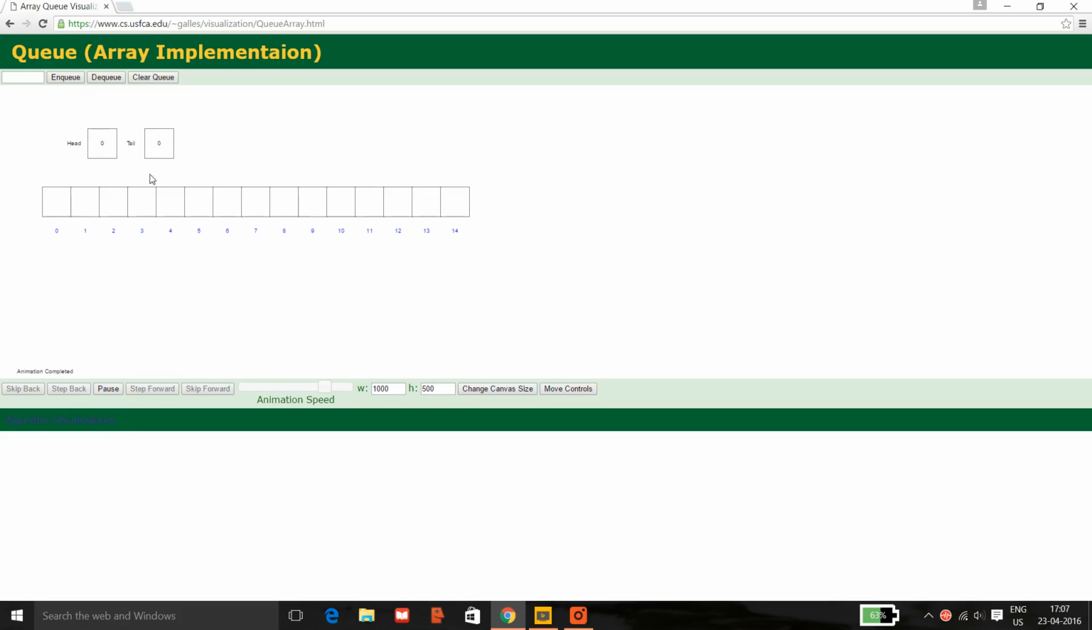Now in queue there's another difference. There are two pointers which have been used. One is the head pointer and another one is the tail pointer. So as I enter the values into the queue, now let's see what happens to these two pointers. Now if you can see, there are two pointers, as I said, head and the tail.